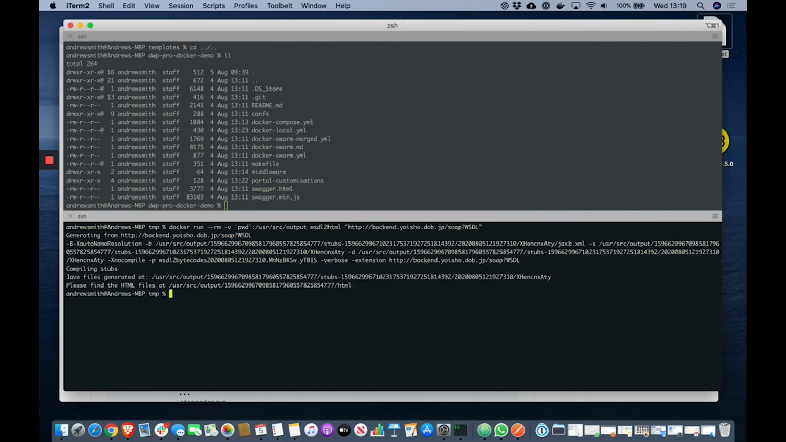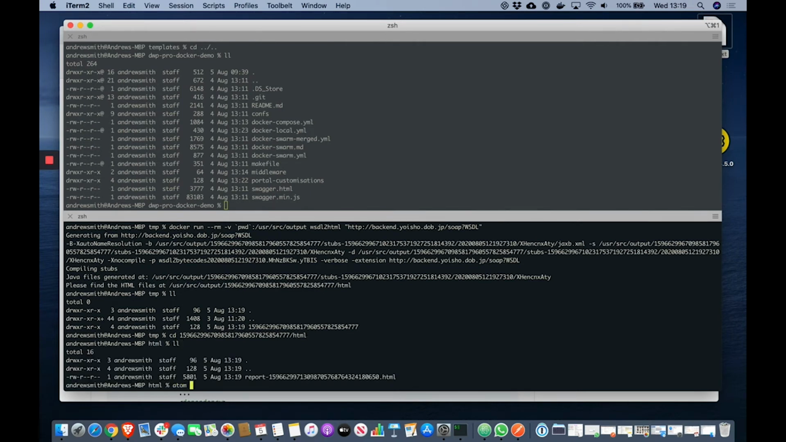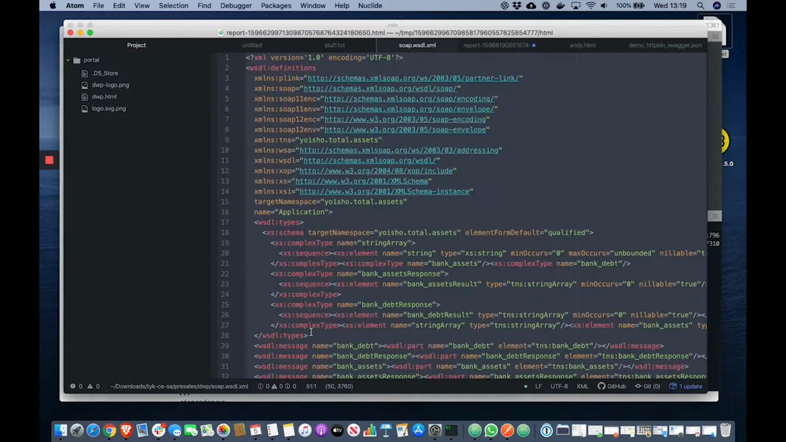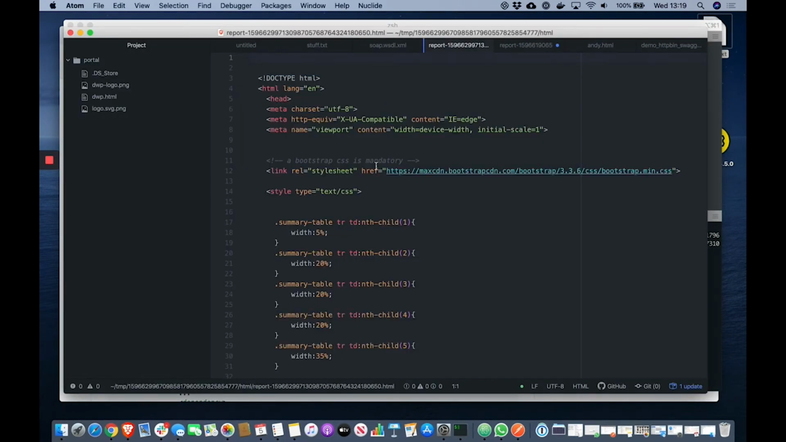And then if we cd into the HTML directory, we can have a look at the HTML that we've just generated. And so we'll come back to this shortly. What we're going to do is take this HTML and load it into the portal CMS.